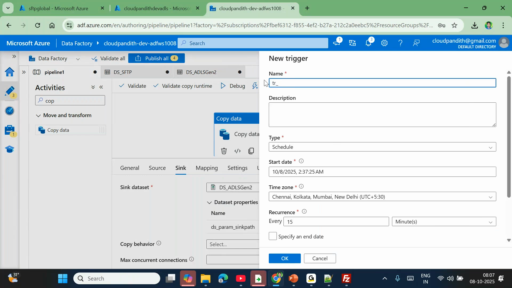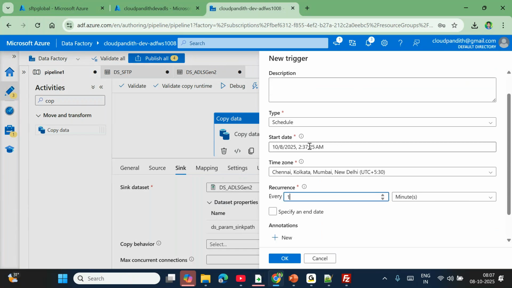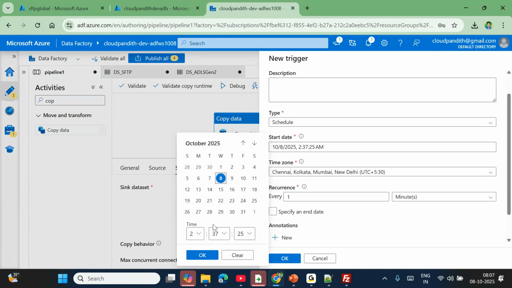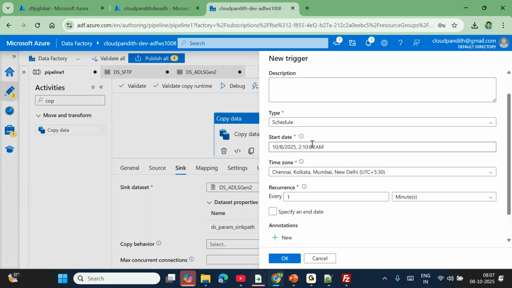This trigger is for schedule 002, and I want it to run every hour. Let's say this trigger's start time is 2 o'clock, 10 minutes. Okay, at 2:10 this trigger is started. So every hour means 3:10, 4:10, 5:10, 6:10, 7:10, 8:10. Meaning at 8:10, this trigger is going to run.